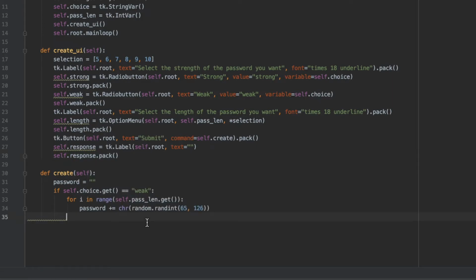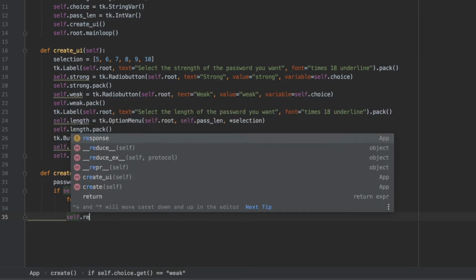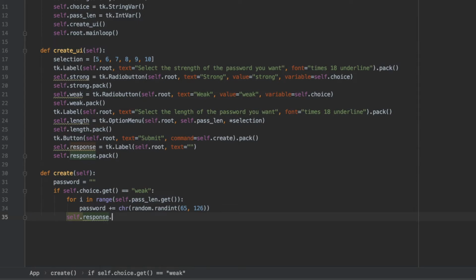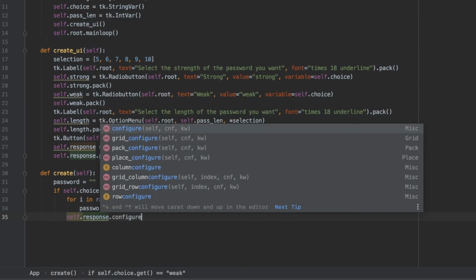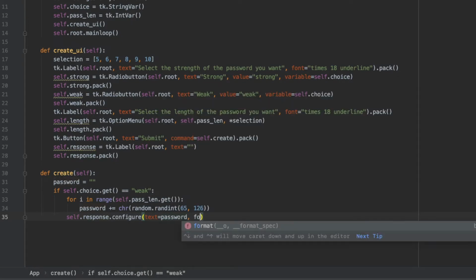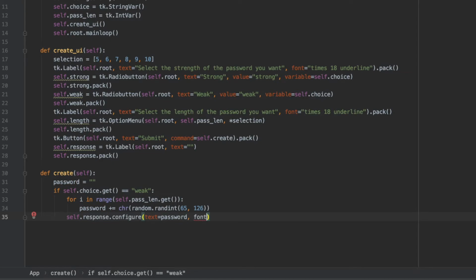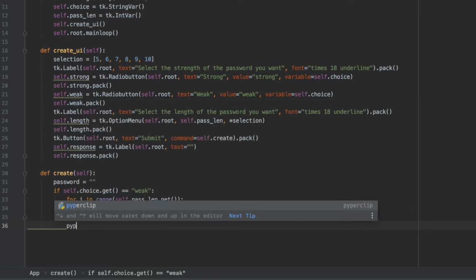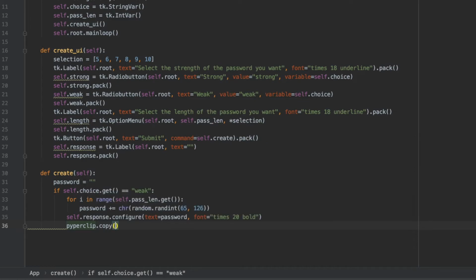Anyway, coming back to our create function. Once we've created our password, we can then put it at the bottom. To do that, all we need to do is take our self.response label and configure it so that the text ends up being our password. And for font, we should make it a little bit bigger, more obvious. So we can just do times 20 and then make it bold. Remember, we also specified in our goals that we wanted to save it to our clipboard. So this is where we use paperclip. We'll just do paperclip dot copy our password.